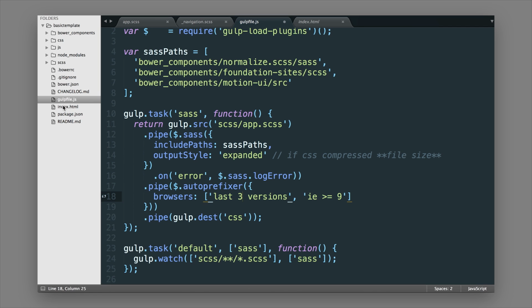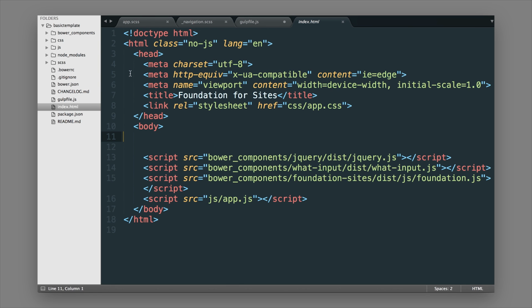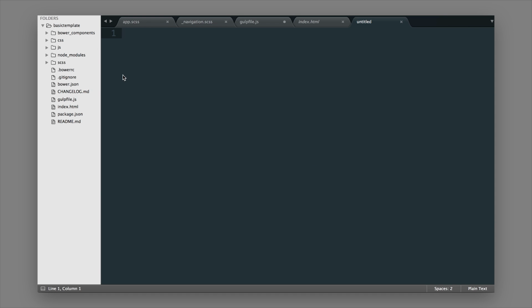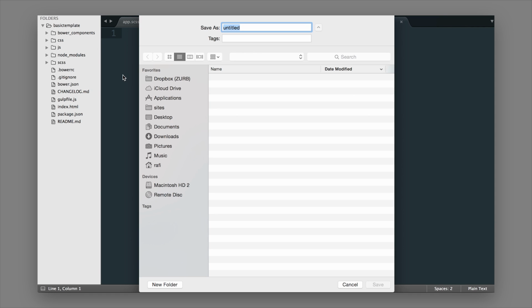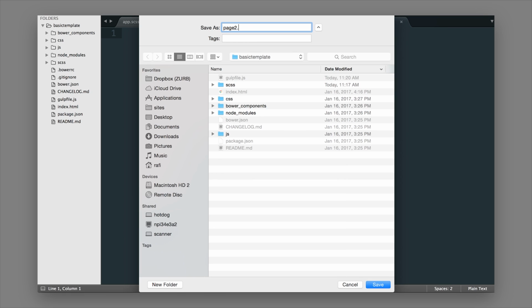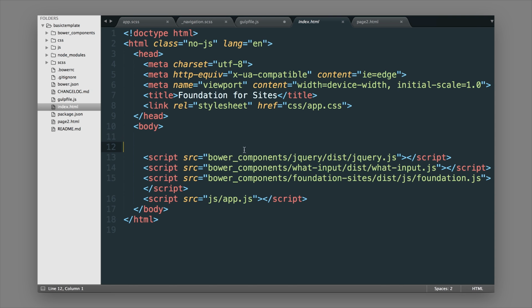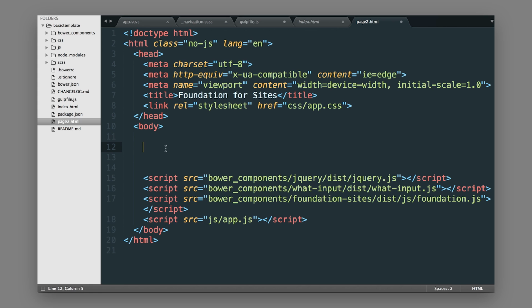And we also have the index file. So the index file is the home page of your website, and it also contains the boilerplate that's needed for every page. So if you're going to create a new page, you would just create a new file, name it page2.html, and now you have page 2, so we're going to grab the boilerplate from page 1, copy it over to page 2, and you could put your code right in here.